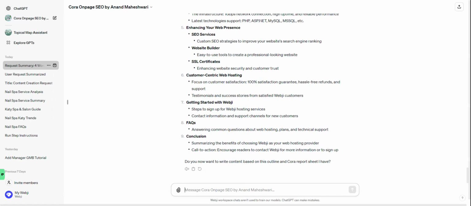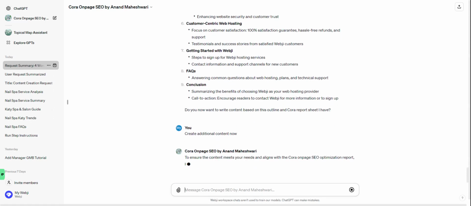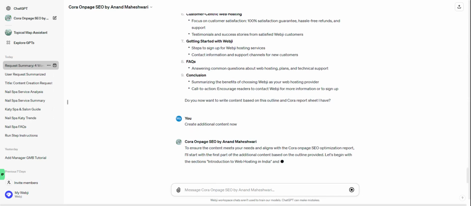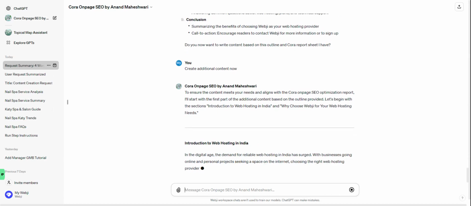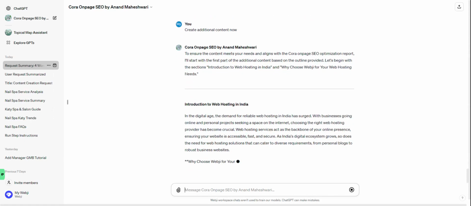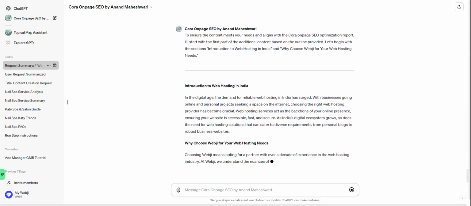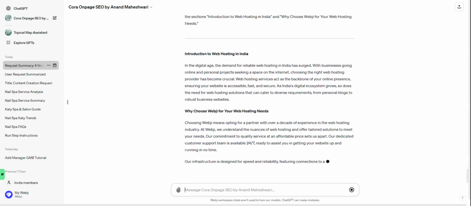It asks, do you want me to write content based on this? Yes. Now I would give my second command, because I have trained it accordingly. I have given it "create additional content" now. So I will start creating this with Cora in the background. I'm so excited that it's doing the stuff we need. We love Cora. We love Cora reports, and we thank you.